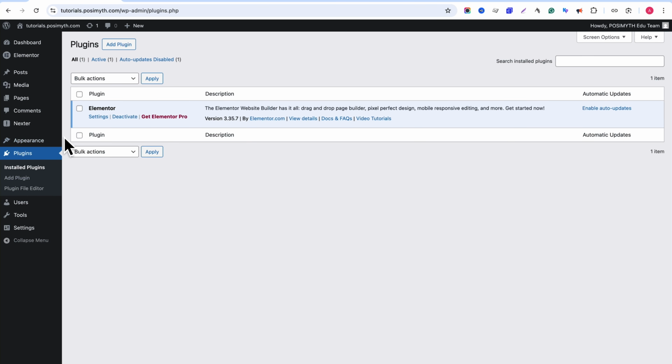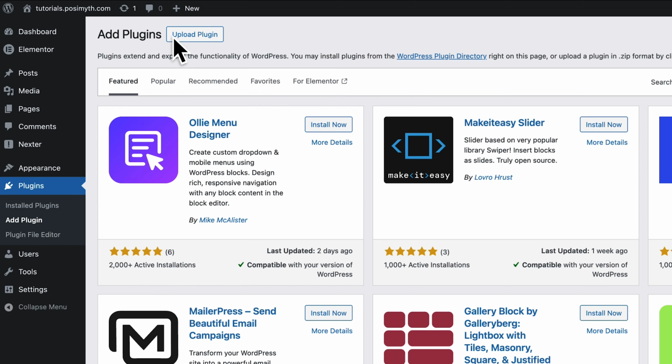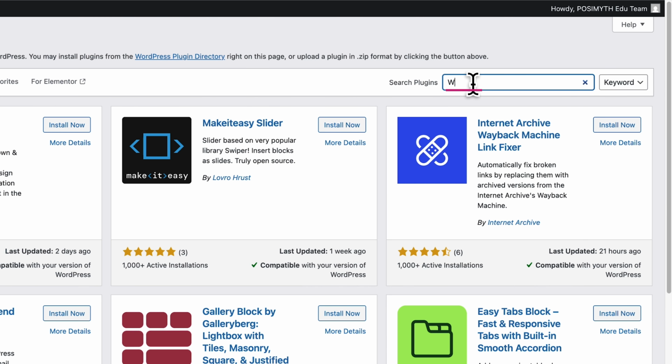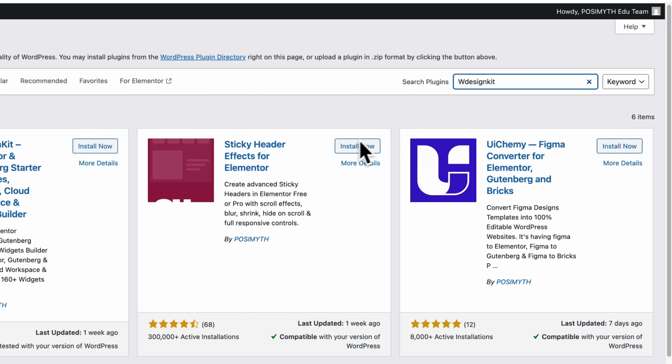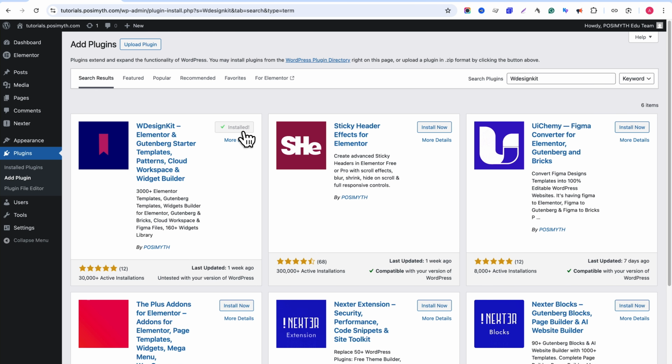All right, before we start, just make sure Elementor Free is installed and activated. Then head over to Add Plugin, search for WdesignKit, and as soon as it appears, click Install and then Activate.